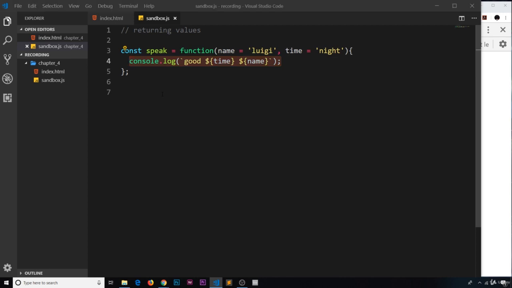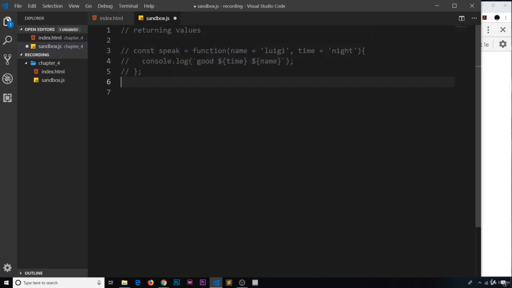Now, we don't want to log the area of the circle each time we call that function. Instead, what we want to do is receive that area value back so we can do something with it later on. So let's create this function. First of all, I'm going to comment this old one out, and down here I'm going to create a new constant called calc area and set this equal to a function, and this function is going to take in a parameter which I'll call radius.